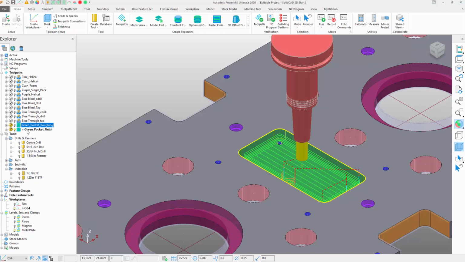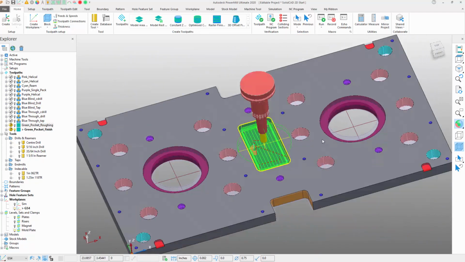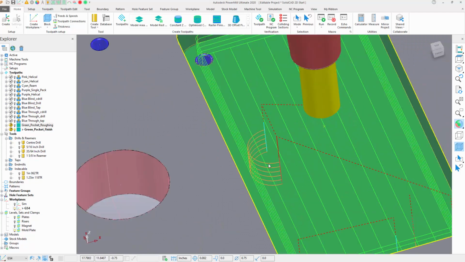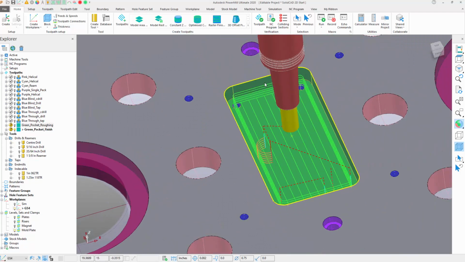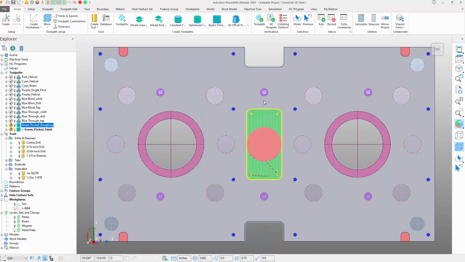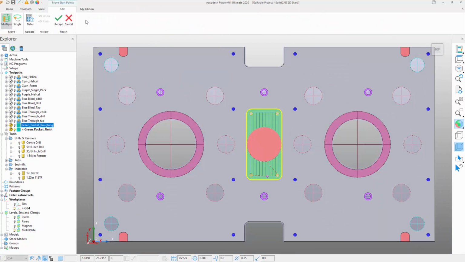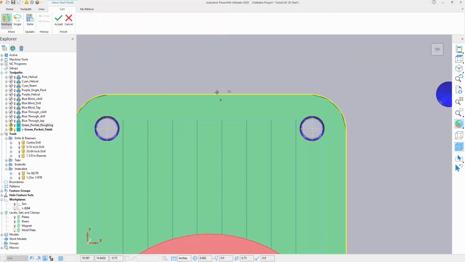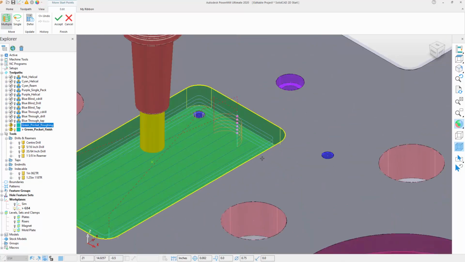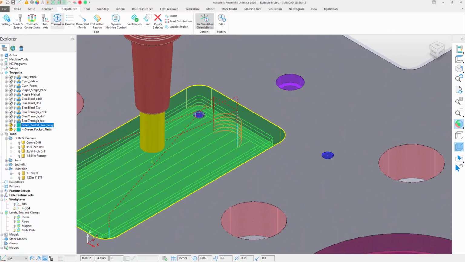Just looking at the finishing operation, if I wanted to change where the toolpath started and stopped, maybe I want to start at the top of the pocket, I'm going to go to my toolpath edit tab, move start points, and draw a theoretical line that crosses my toolpath segments. You can see it'll update this automatically. Let's go ahead and accept that.